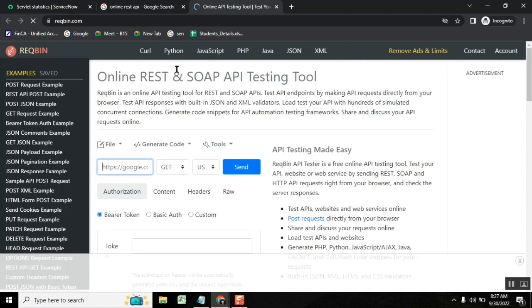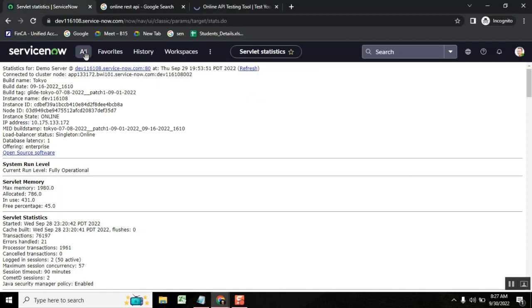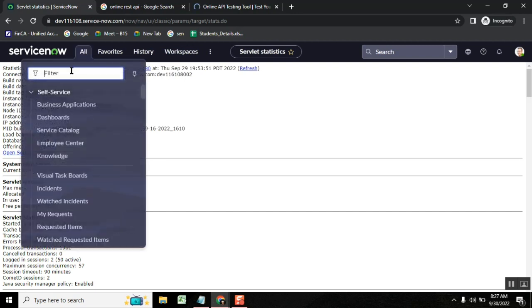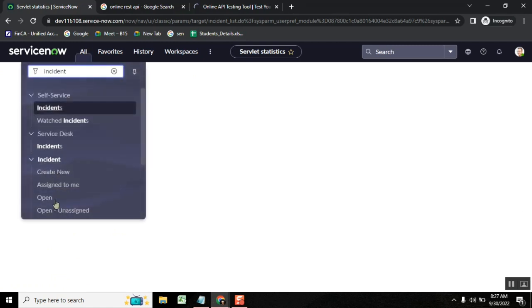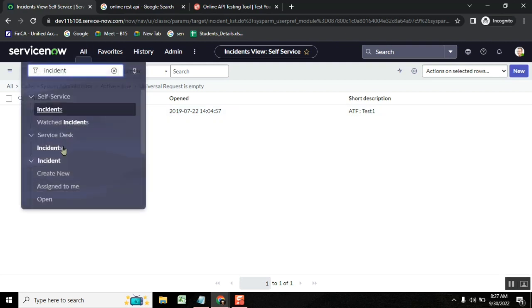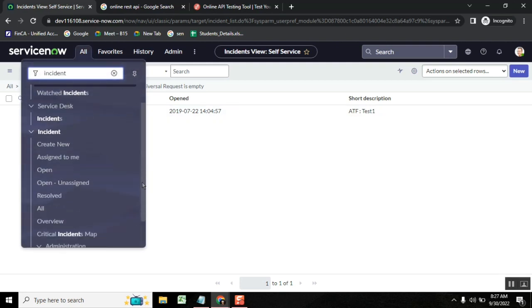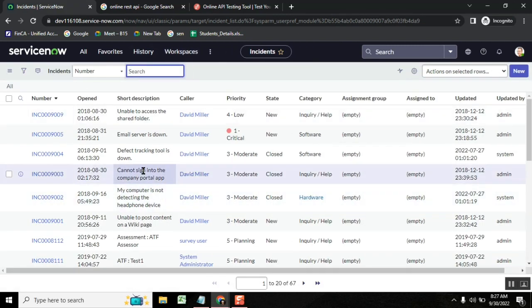Okay. I'm just opening a tool. It is any tool, but it will help us to test the API path. Okay. So first, this application, okay, this is an application, right? And if you want to, let me see like this. Incident. Okay, one tool is there.